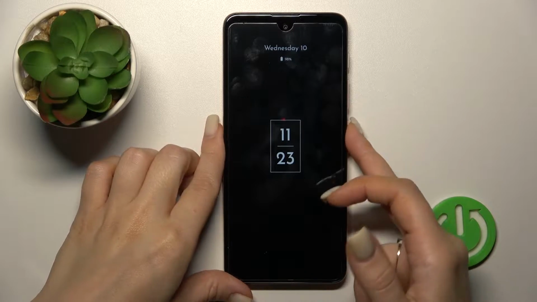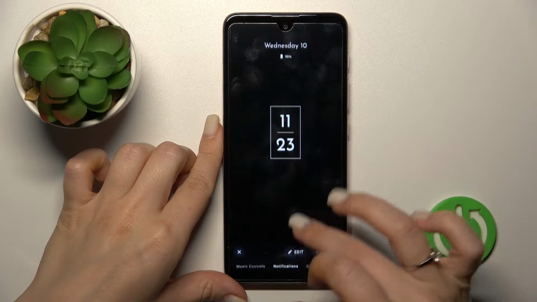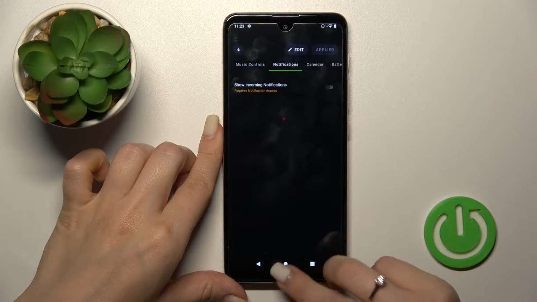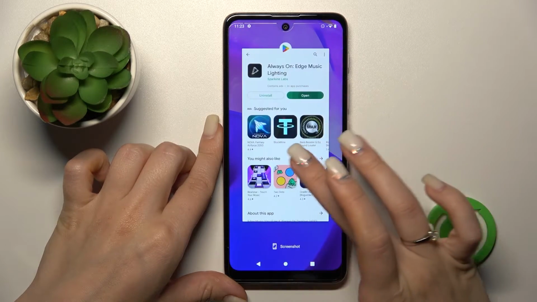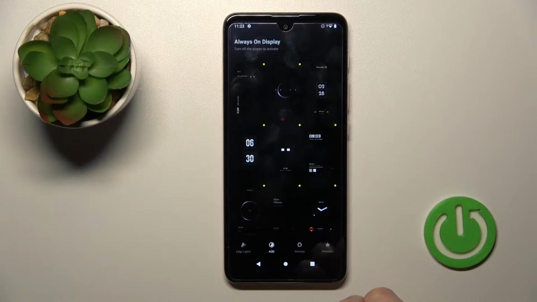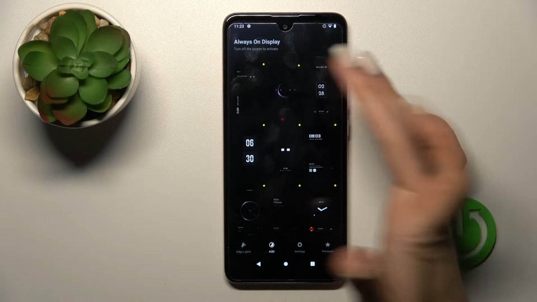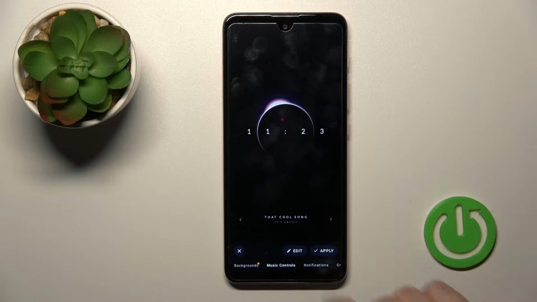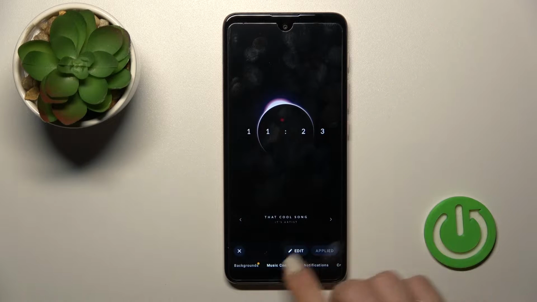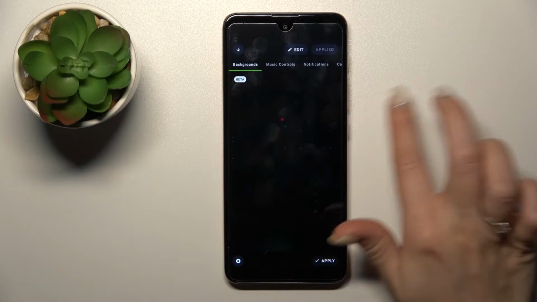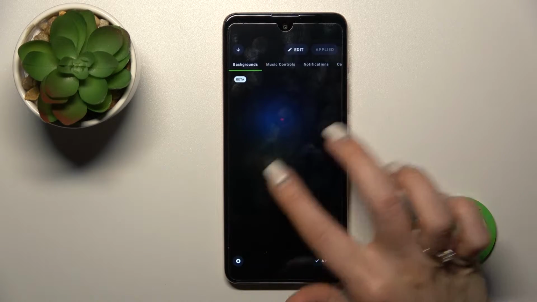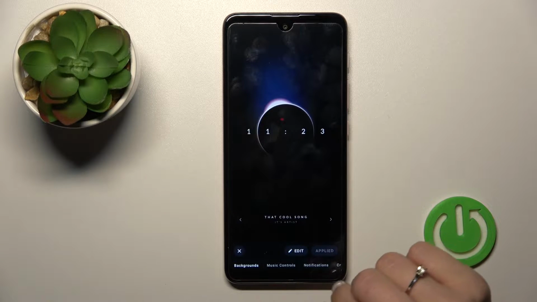So first, let's just unlock the device. Let's open once again the Muviz application. After that, we can see we have selected this theme. For example, let's use another one, this theme. We should click here to apply. We can also change the backgrounds of this theme. For example, let's use this one.